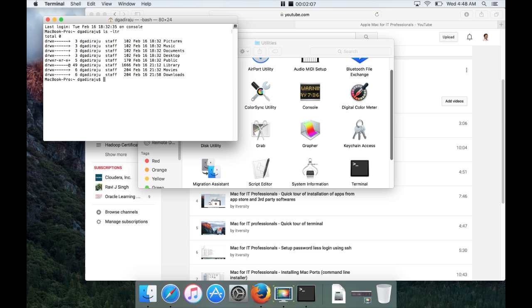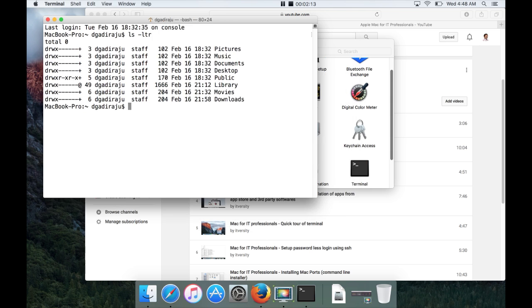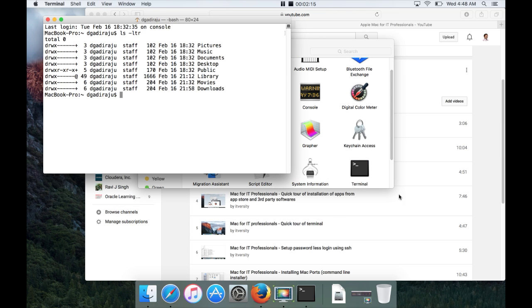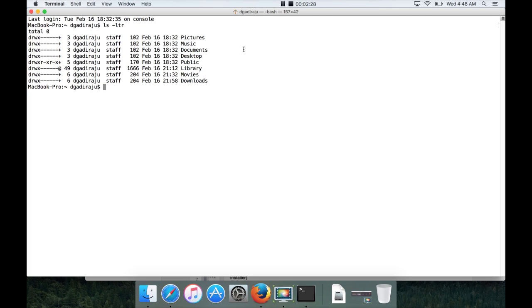If you want to zoom in, you can hit command plus, it will zoom in, and if you hit command minus, it will zoom out. And also you can change the size of your terminal by moving the cursor to the corners and dragging it. You can increase the size of the terminal. Also you can double click it to maximize the terminal.